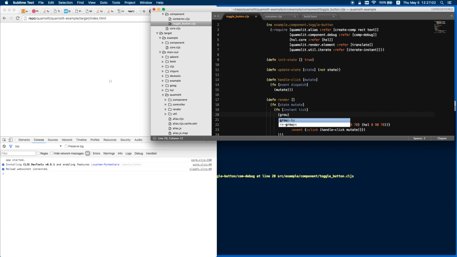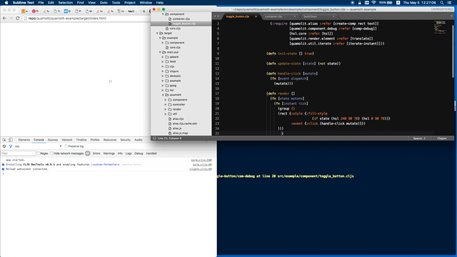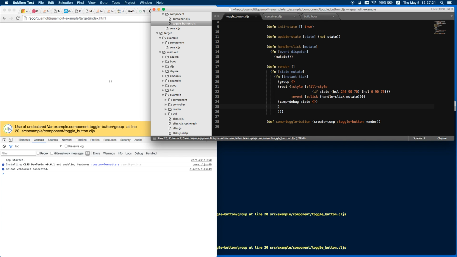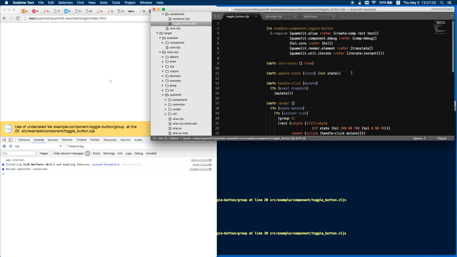That's why I don't like it. It's always too many brackets to manage. I'm not good at managing brackets. I think I've made a mistake. The group should be here. Group is undefined because it's an alias.